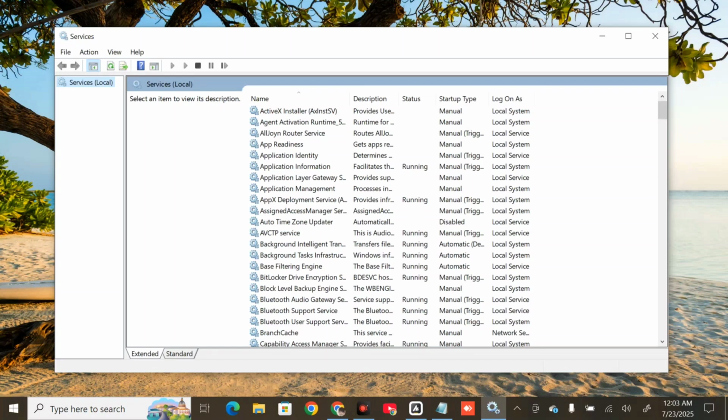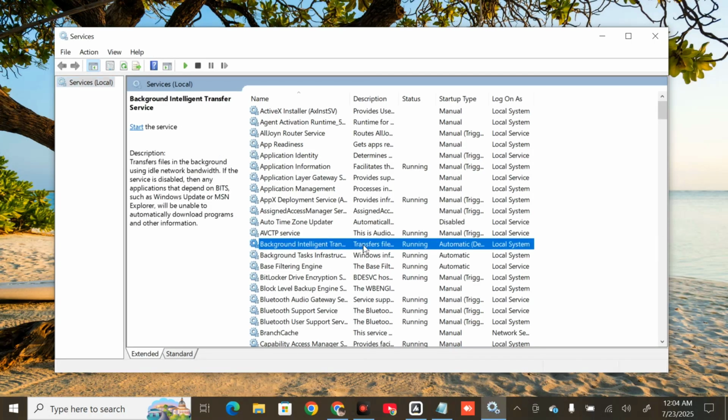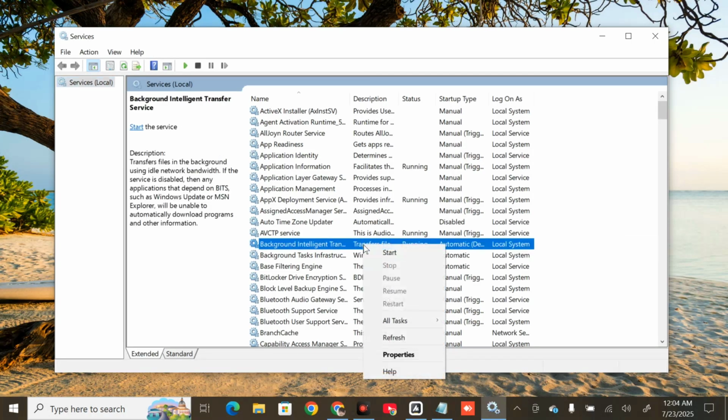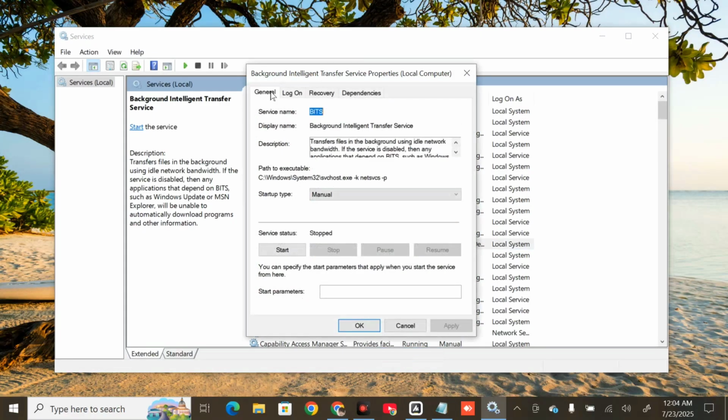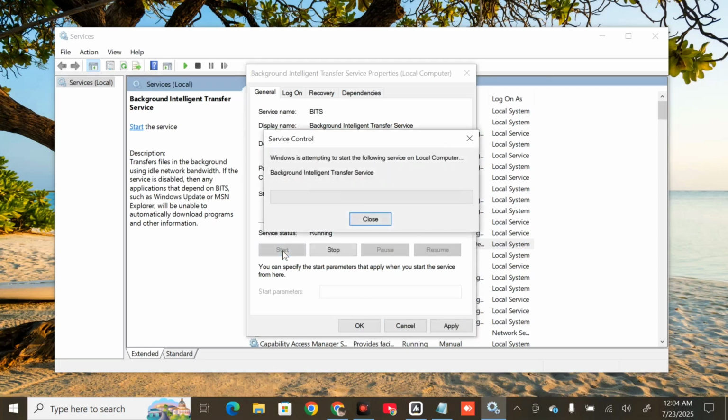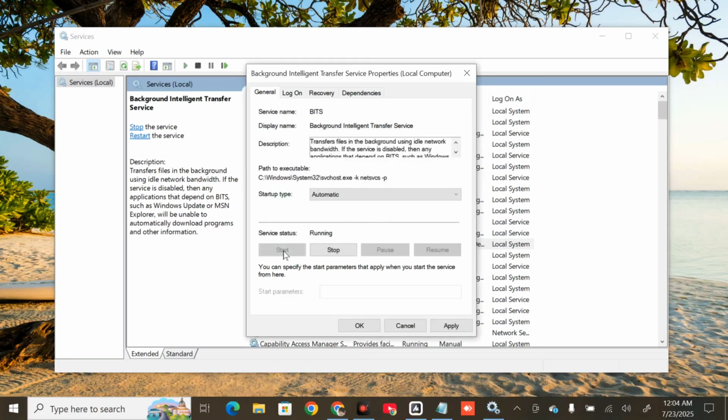The first service that we need to modify is to find and select the background intelligent transfer service. All you have to do is click and then right click, and check if this service is already running or not. Since this service is not running, click properties. Here in general properties, for startup type, click this arrow and select automatic. Then click service status, click start, and wait to complete the start process. After that, click apply and then click OK.